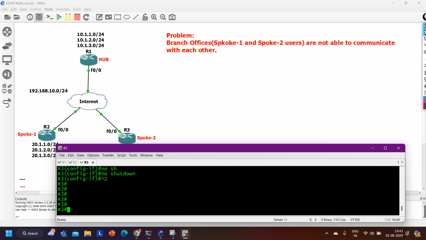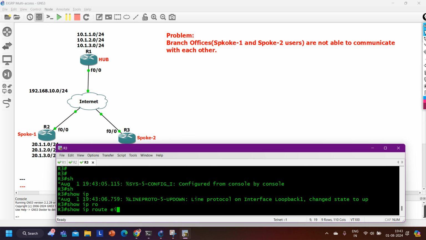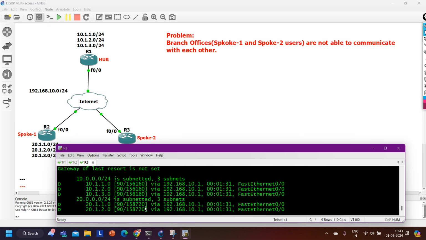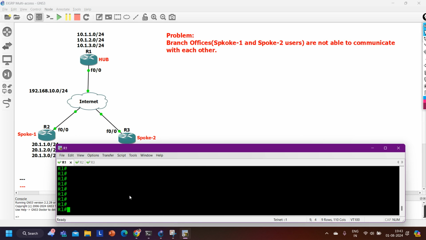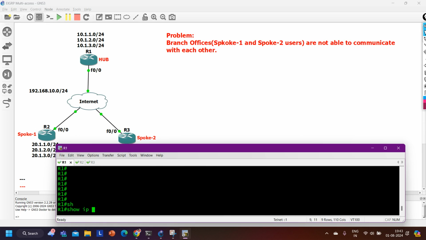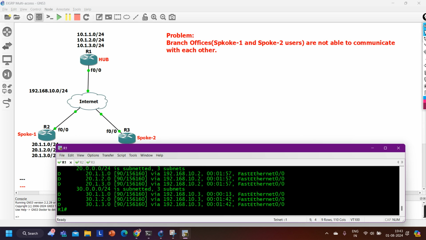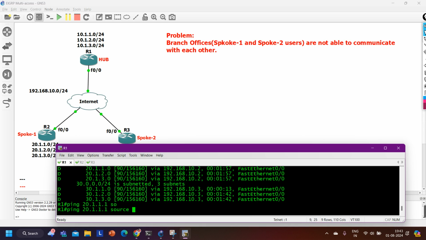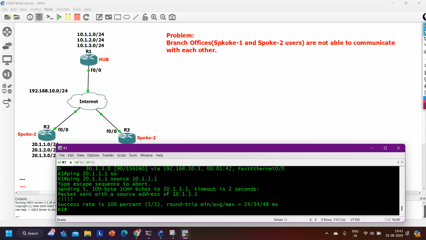No set. And now show ip route eigrp. See, the EIGRP table is fine. We have all subnets on router number 2 also. So ip route eigrp, we have all subnets, and on router number 1 also. So ip route eigrp. Now the EIGRP network is stable, right? Now I can save the configuration, and then you can verify the connectivity. Ping 20.1.1.1 source 10.1.1.1. Ping is working.